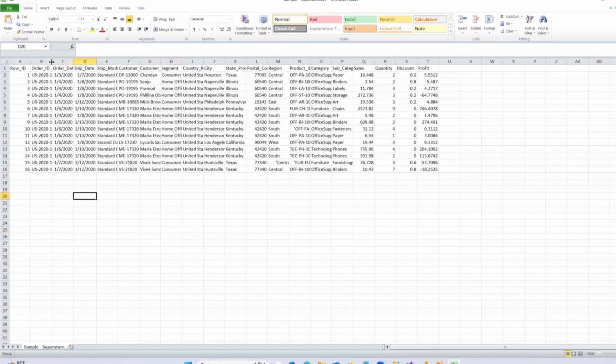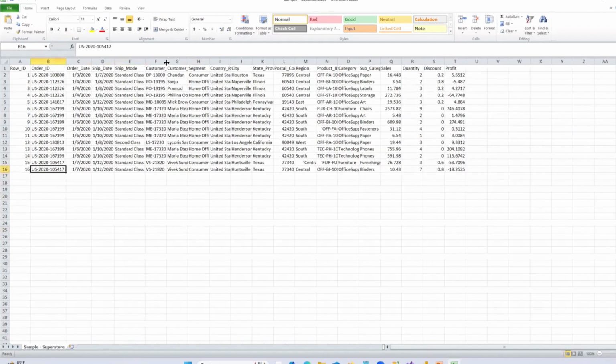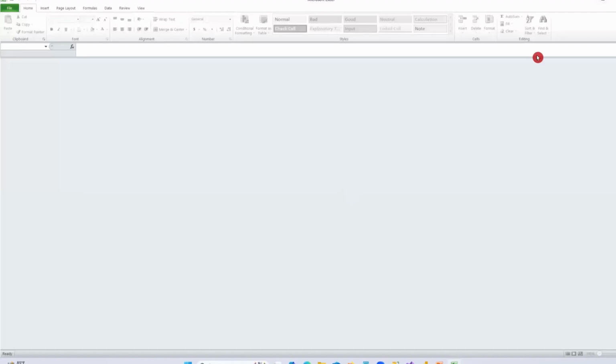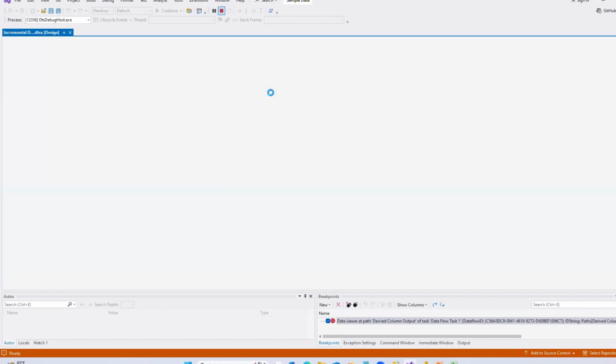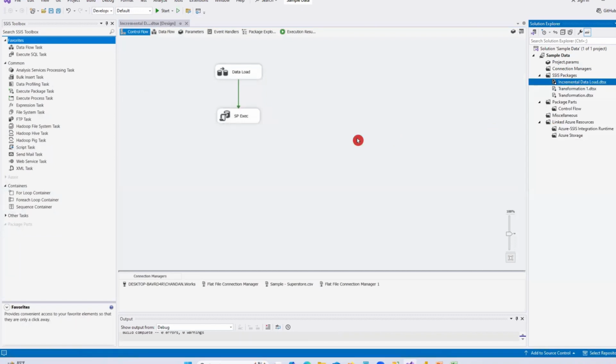Here, let's change this information. Maybe let's change the customer name. We will change these three names. I'll put maybe Sandy, Tarun, and John. So I'm just updating three pieces of information over here. I'll save this. Now I'll come to SSIS and run this flow, and let's see what will happen. I'll come here and execute this package.